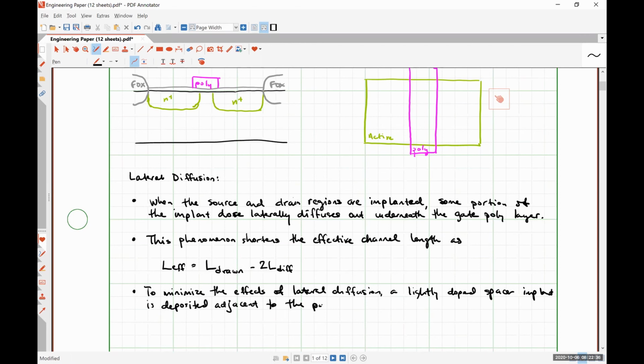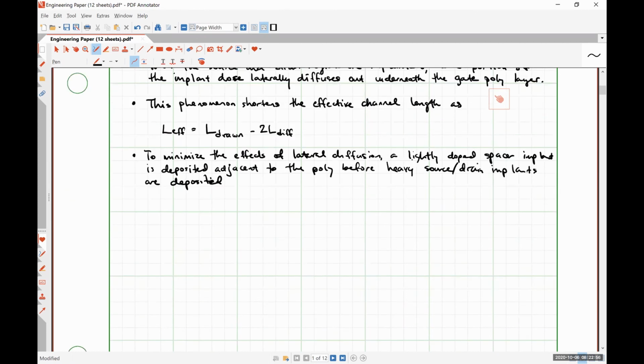The poly, before heavy source drain implants are deposited. And so let's kind of look at this process real quick here.